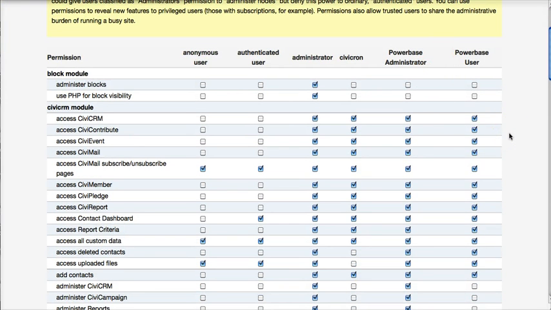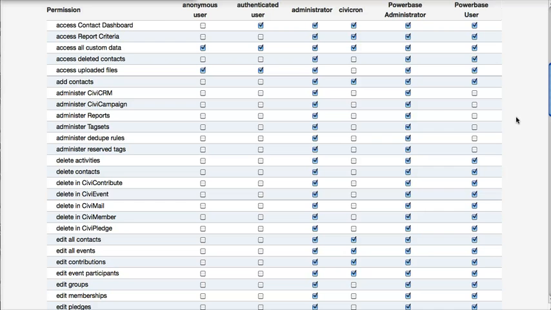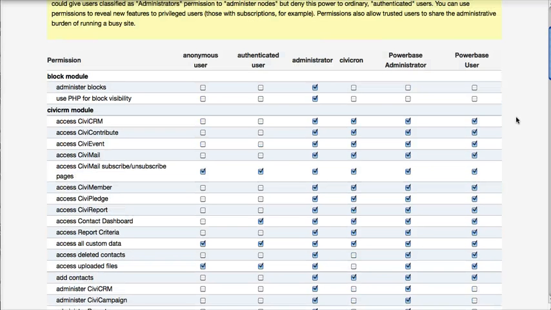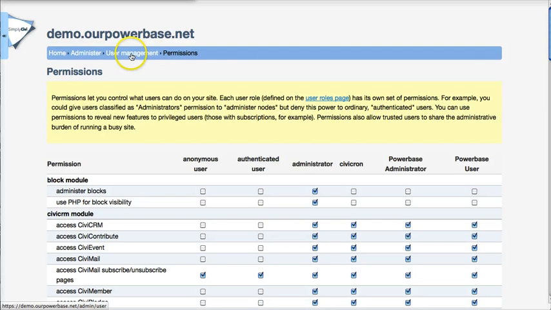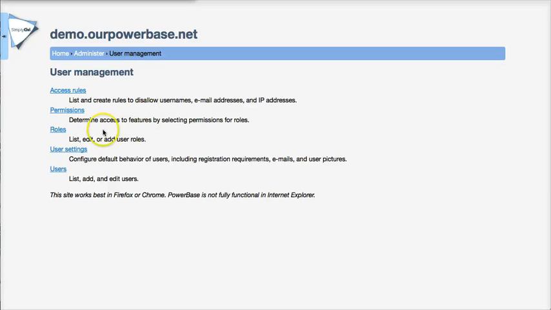My recommendation is to create a user that is a PowerBase user and log in as that user and see what is available and what is not. And if you need to make changes, definitely reach out to us. We can help. But just wanted to point out the permissions.